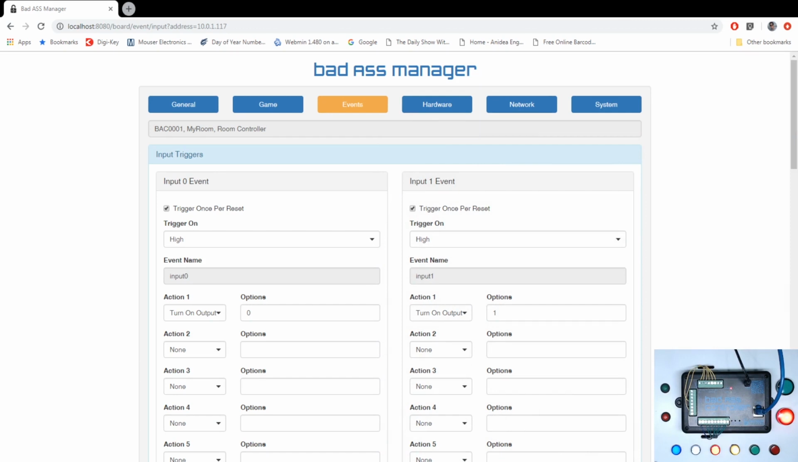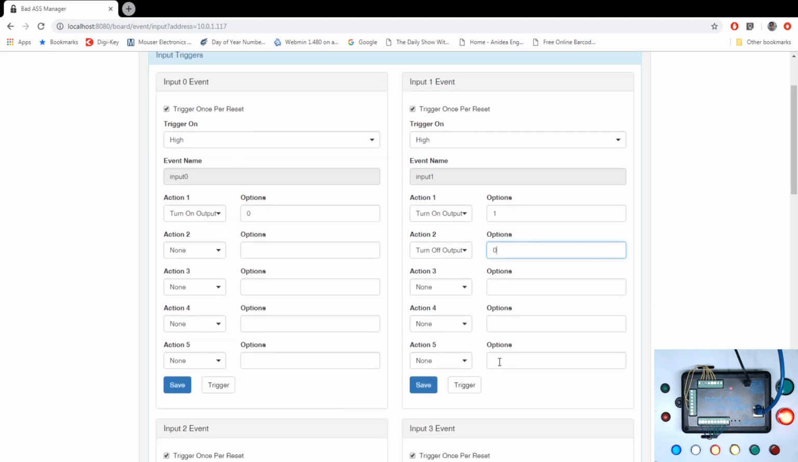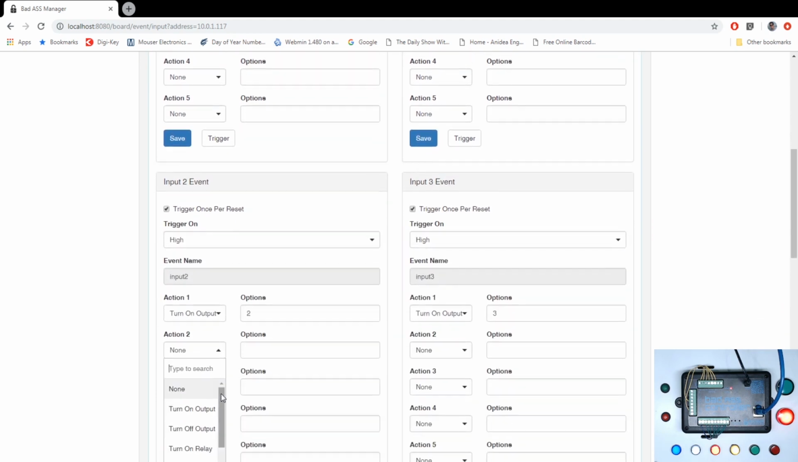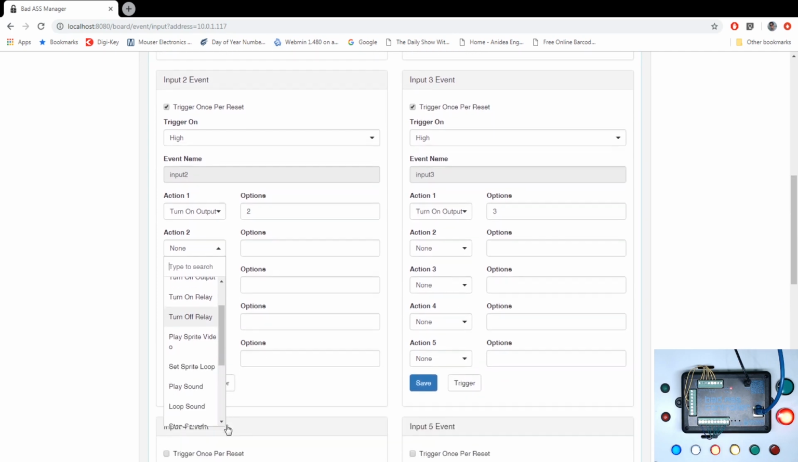So in the input event system, we can do things a little fancier. We can come over here and maybe turn on this output here, and have this one turn off the previous output and do some sort of cascaded sequence here. We can do lots of things here. We can play a sprite video, set sprite in a loop, play sounds for your audio system, call other events, clear events, neopixels, RFIDs, network things.